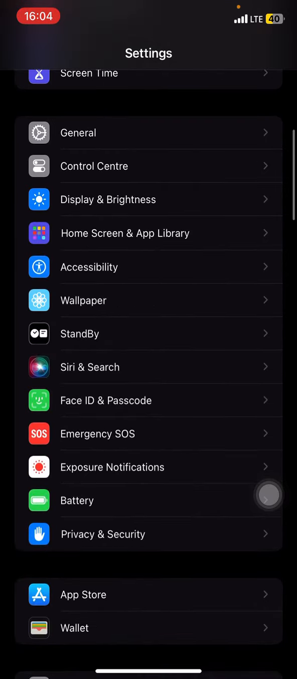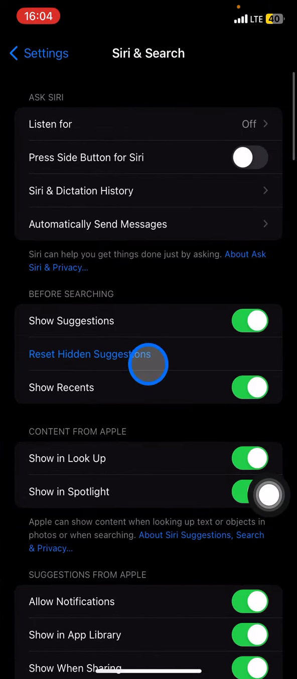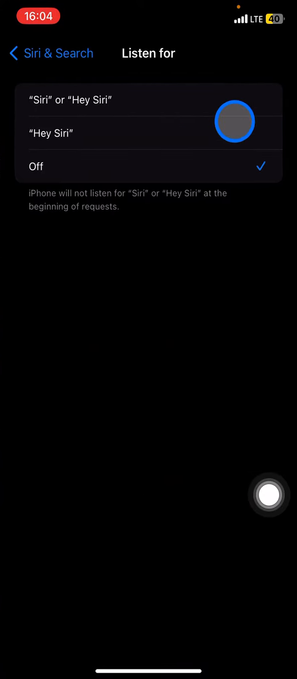You just need to open the settings and scroll down until you find Siri and Search. So you just need to click on it, and right after that on the top side there will be Ask Siri, and there will be Listen for on the top line here. So you just need to click it.